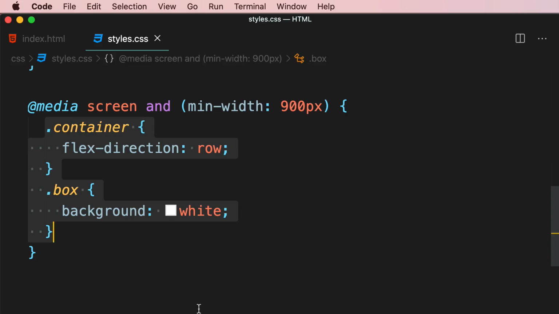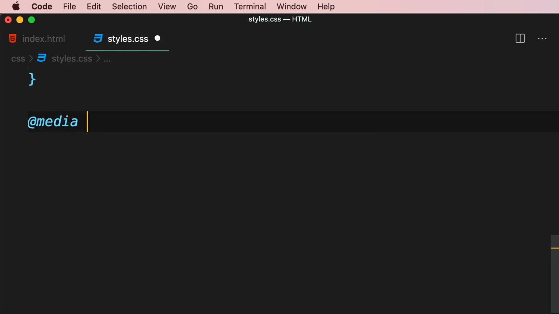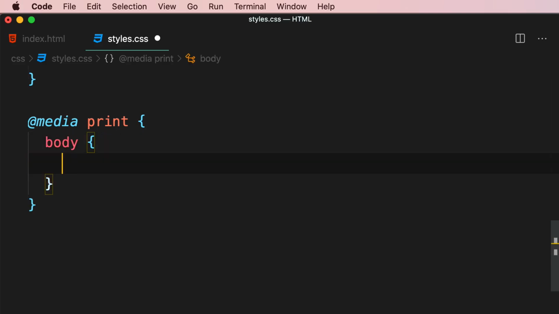Now, one last thing before we finish this lesson. I told you that the media type can be a screen or print. Using media queries, we can apply styles that will only apply to printers. For example, we can define another media query here and set the type to print. Here we can define a rule for the body element and set the font size to 12 points. So now we are using an absolute unit that makes sense for printers. We don't want to use pixels or relative units like ems, percentages, and so on for printers. They do work, but they're not ideal.